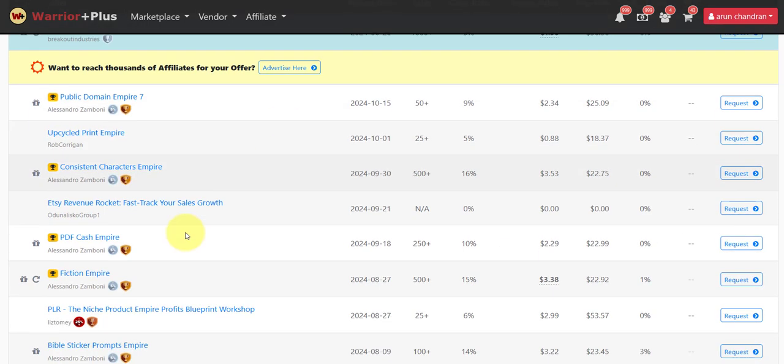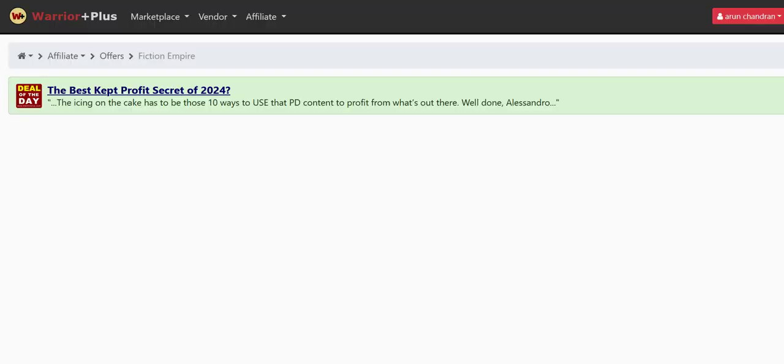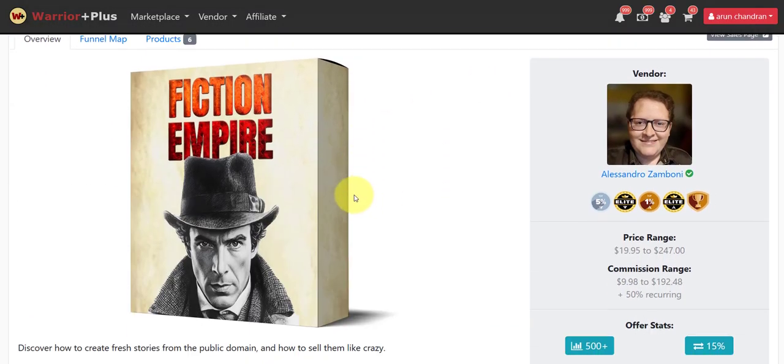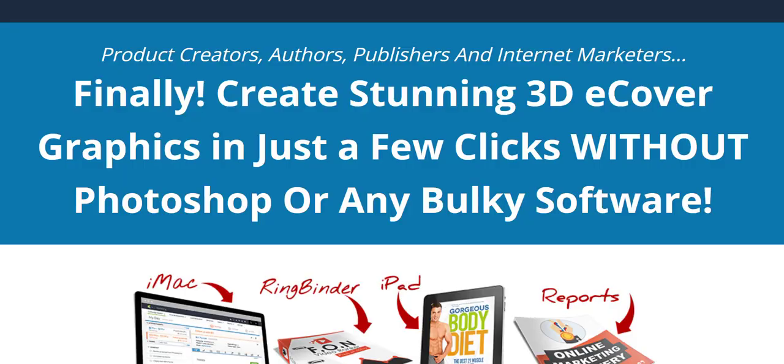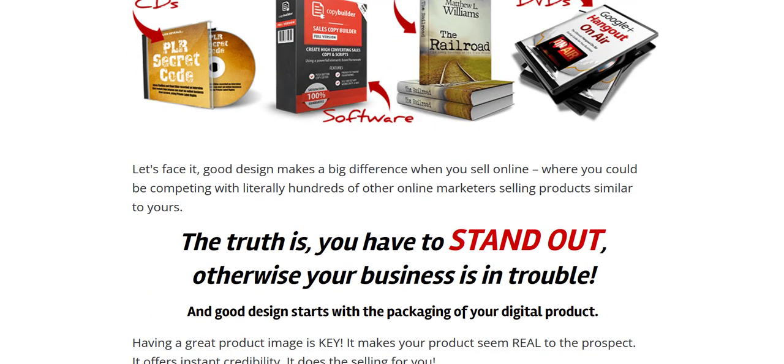He has Fiction Empire. Okay, that's it. Look, saw that? Another ugly cover. He must have taken this from the Creative Commons or something. So my point is this. Use eCover Authority if you don't have it, and create a damn cover with it.